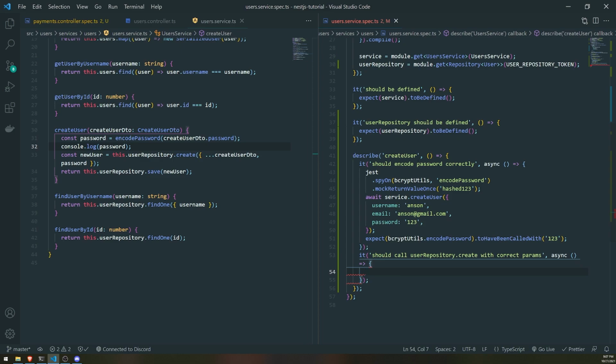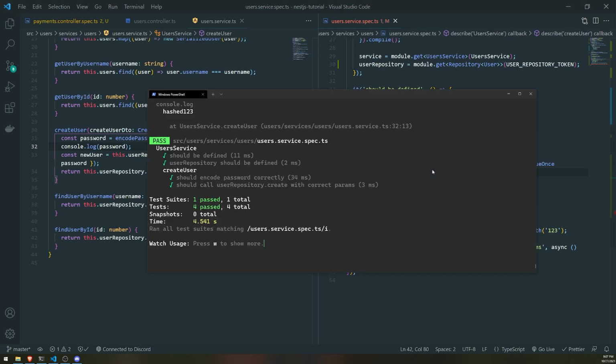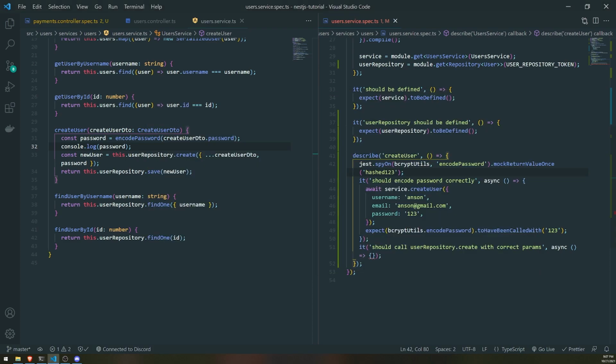So let's go ahead and do this. Here's what I'll do. I'll actually move this spy over here. Let me just make sure everything passes. Okay. So that way, every single test, it's going to go ahead and mock the value. It's going to mock the return value of hash123. Okay, so let's go ahead and call create user again.